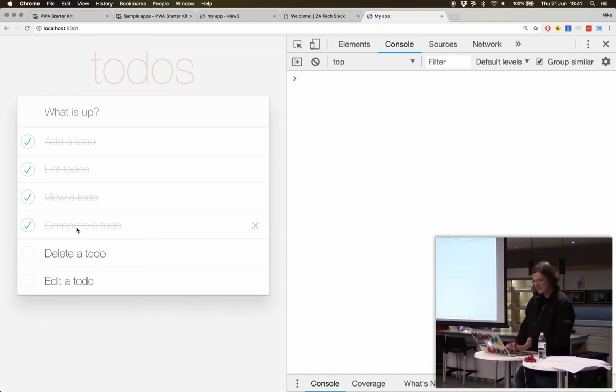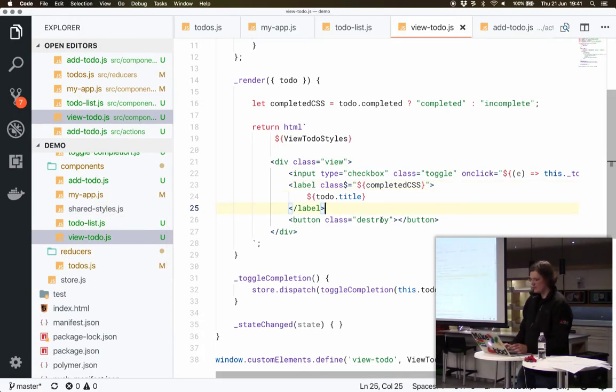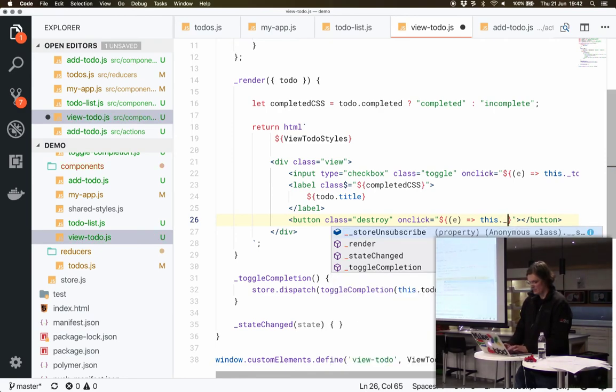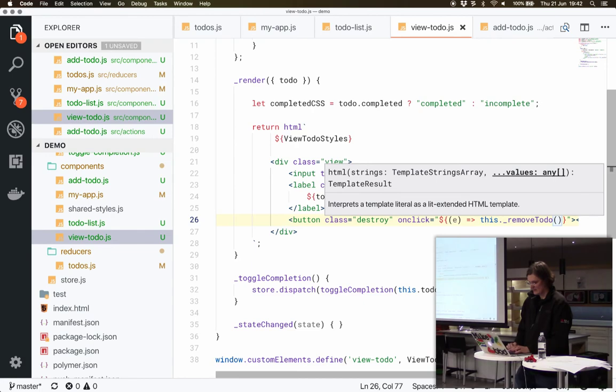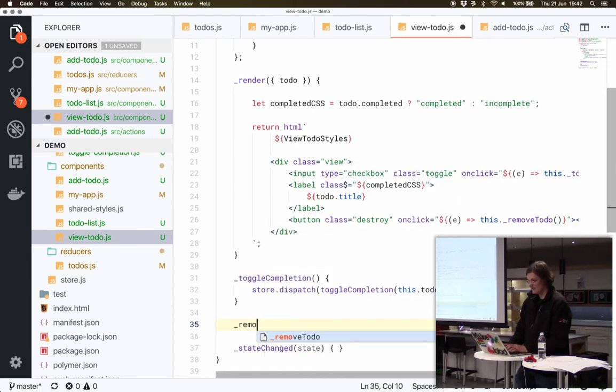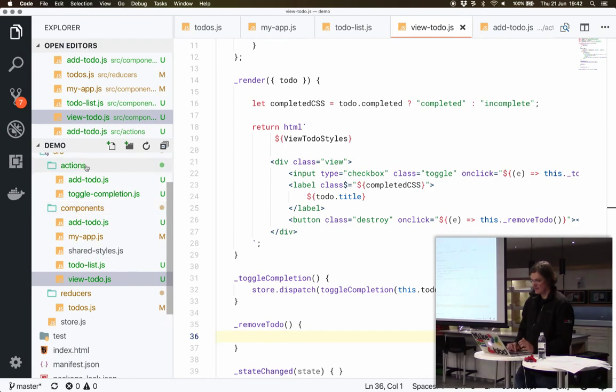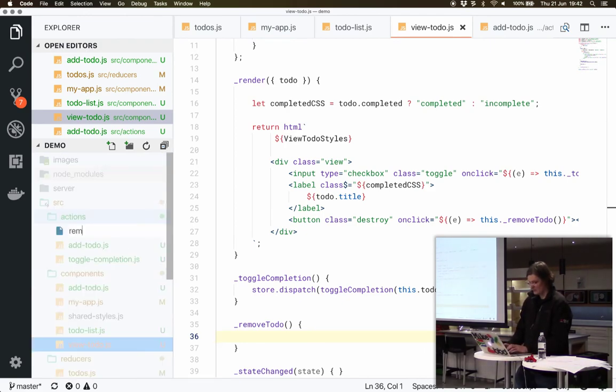So next we're going to move on to remove a to-do, which is a little bit easier. We're just going to use, again, the onClick event on button, and we're also going to specify a fat arrow function, and in this we're going to go this dot _removeToDo. Okay, we're going to create the removeToDo class, and we're going to want to dispatch something there. That's relatively straightforward. We're just going to create another action called removeToDo.